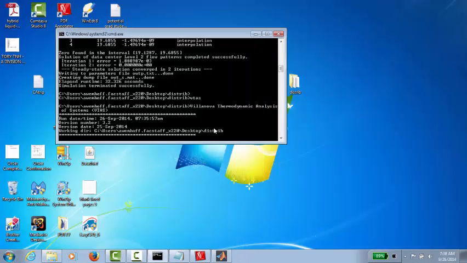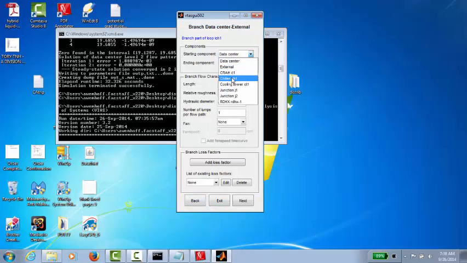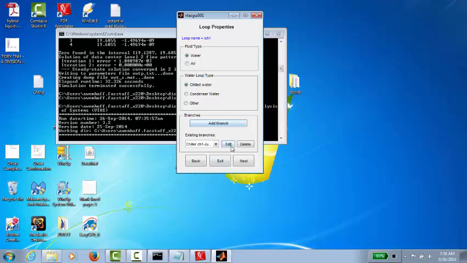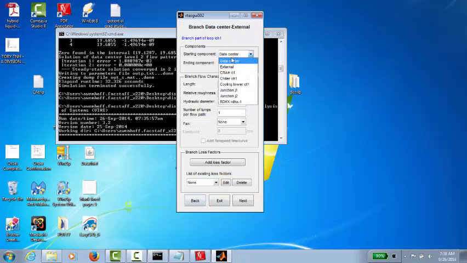So we're going to add our first branch. That goes from the chiller out to the first junction. We need to apply our pump, so we'll put down F4. You can see now it shows up as an existing branch. Our second branch goes from J1 to the CRA.